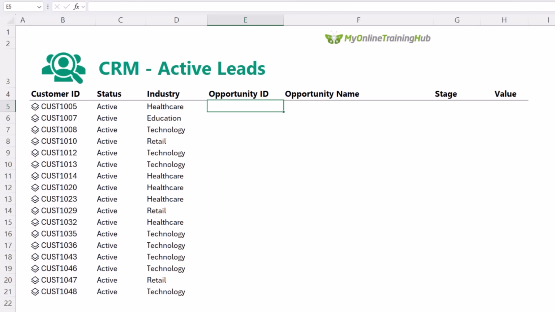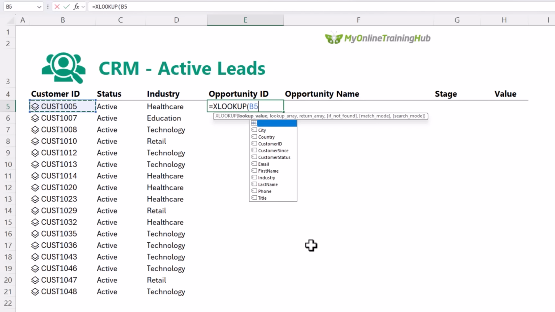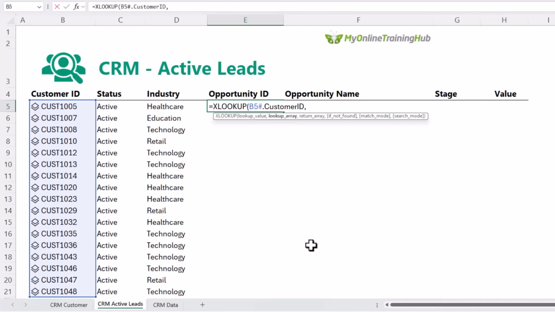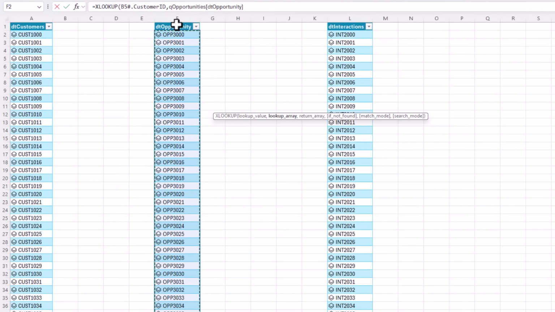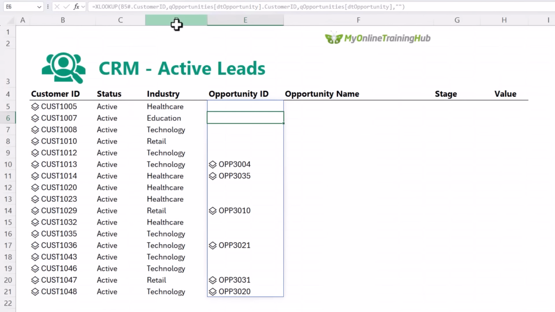And then for the opportunities, because they're in a separate table, I can use XLOOKUP to extract a list of them. So I'm going to look up the customer ID here, and I want to reference the spilled array, dot, what am I looking up? The customer ID, comma, where am I looking it up? Well, I want to go to the opportunities table, and I want to drill down to the customer ID, and where that matches, I'm going to return the list of opportunities, comma, if there's no records, we'll return a blank. Close parentheses on XLOOKUP, and there's my list of opportunities.